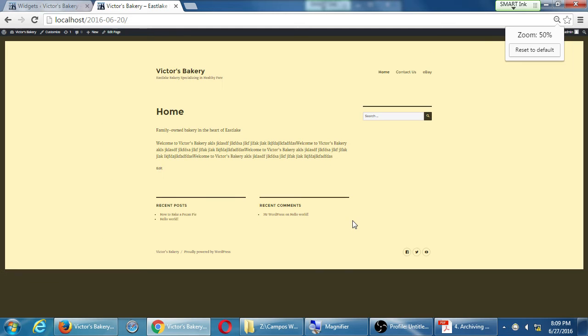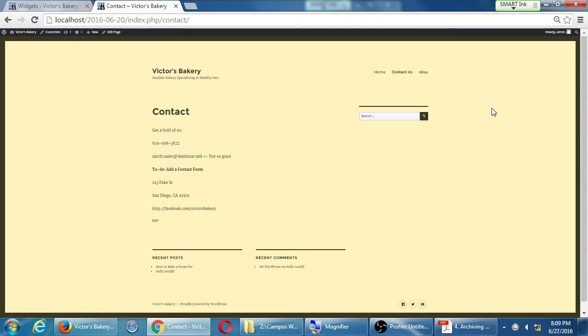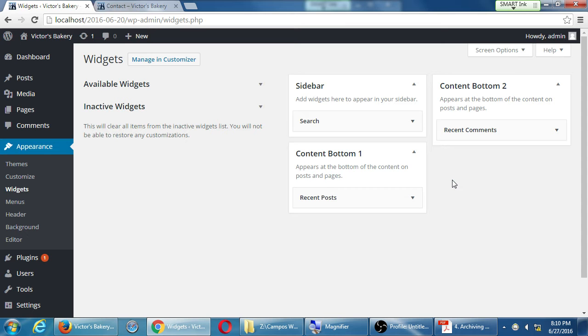So zooming out in this theme, I've got a sidebar, and it'll be at the side here of every page, and then a footer one and footer two. If I go look at Contact Us, same sidebar, same footers. The default is that anything you add to these widget areas will display on every screen. Obviously, we want some customization. I don't want to display the search box, let's say, in the contact screen. I only want search in the blog screen or in the about screen. The default is we do not have that customization yet.